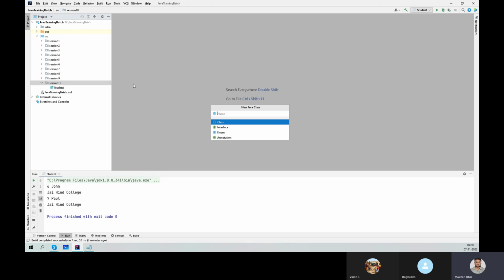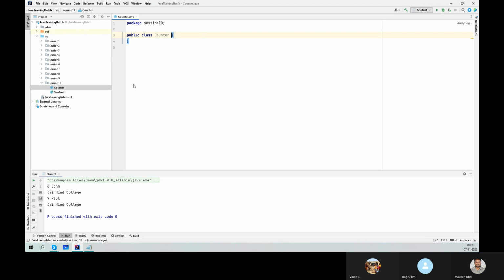So suppose I'm creating another class called Counter. This is just another class. Now class variables. Suppose I'm saying int count equal to 0. So I have declared and initialized both.